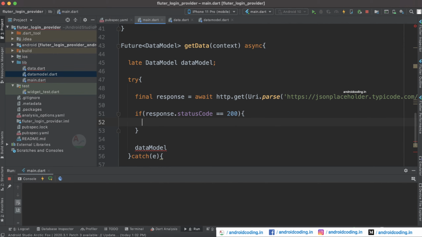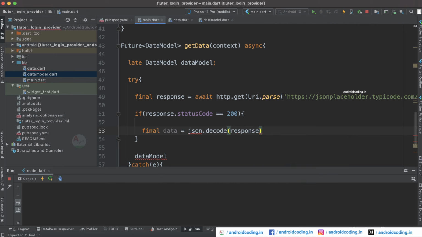So for now let us try to check whether the status code is 200 or not. So yes, if it is 200 it's a success. So now try to fetch the information from the API. So final data equal to json dot decode, and here we need to make use of the response and try to fetch the body here.